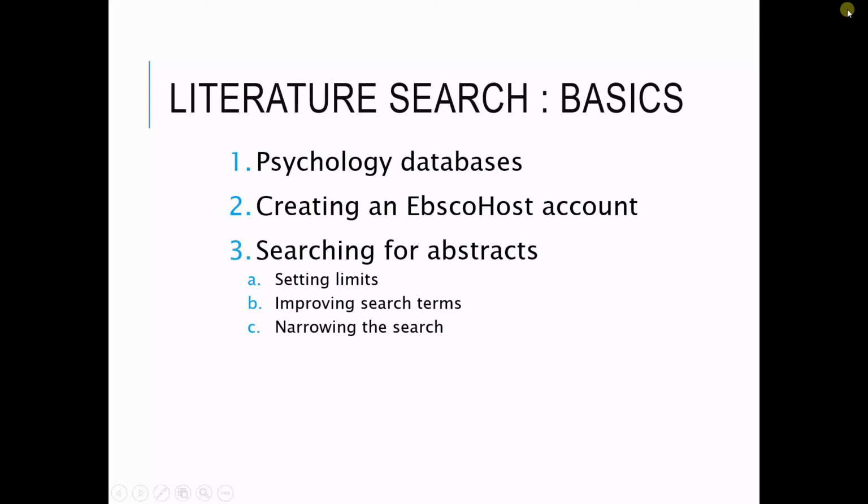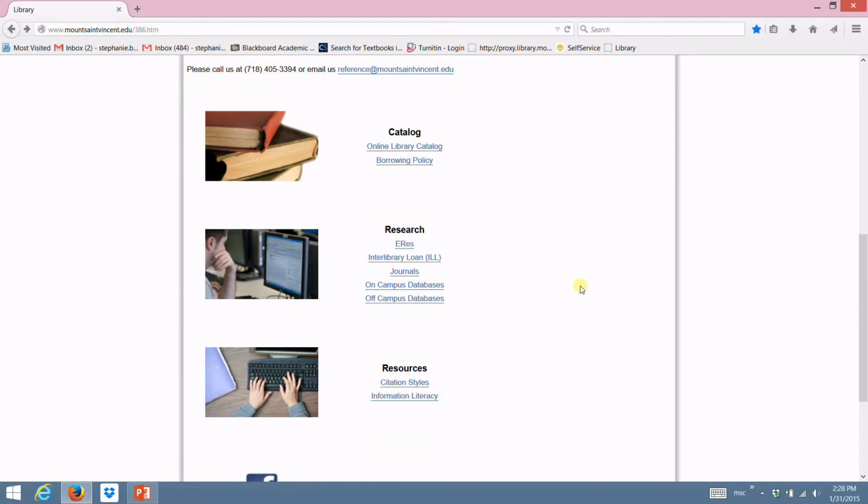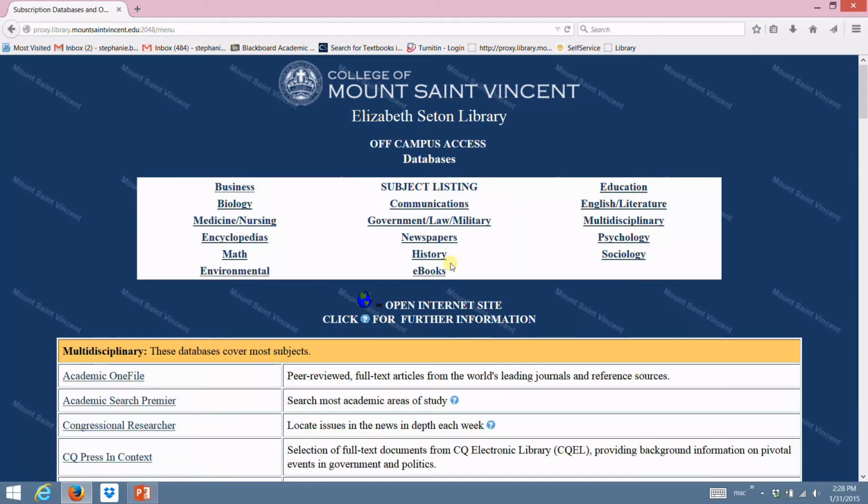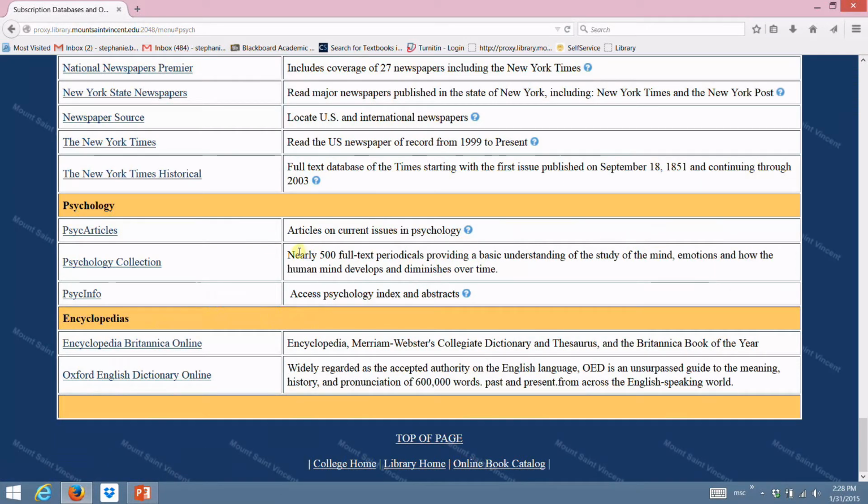Okay, so I'm going to suggest that you open up another window now to get into the library so you can follow along while I do this. Or you can just get into the library from the main page. Okay, I'm going into the off-campus database because I am off-campus. You just sign in with your email and your regular password and log in. So we are going to go just to the psychology databases.